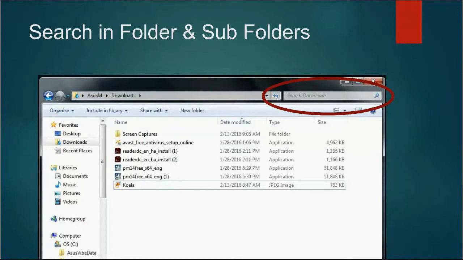So make sure you use that function within a particular folder. If you know something's in that folder, and there's a lot of files in that folder, that's an easy way in which you can find it.